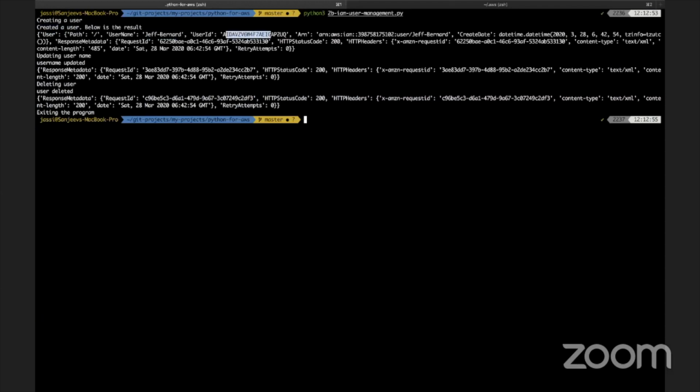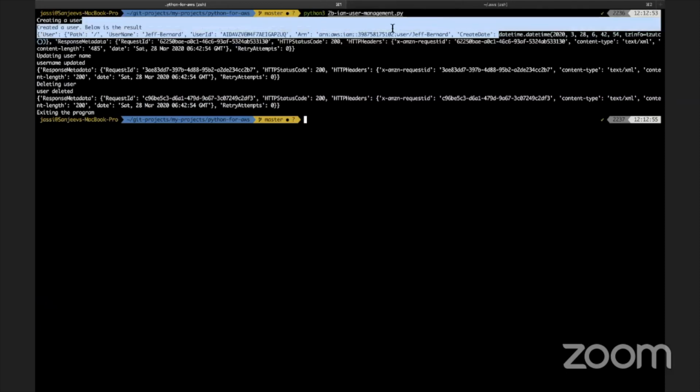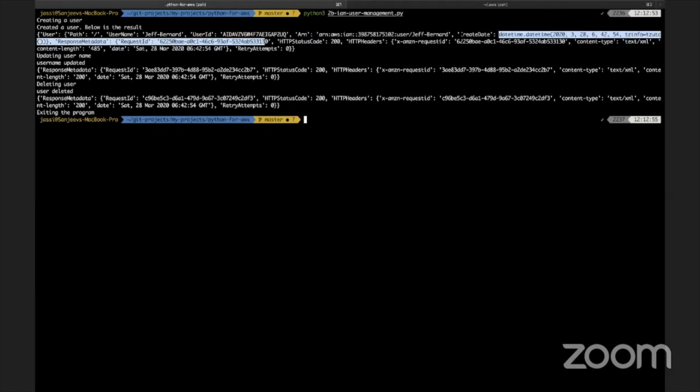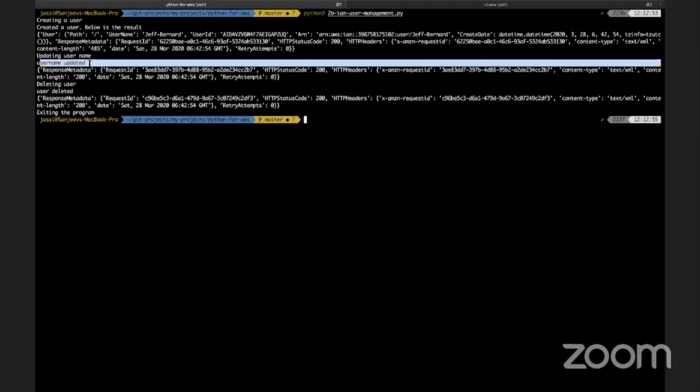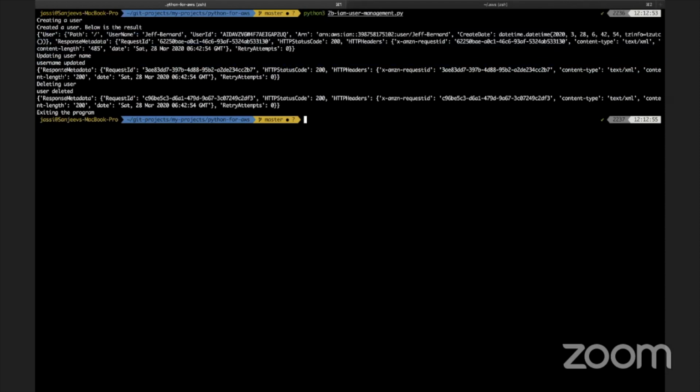It says user ID, ARN. This is the created date. Here it looks jumbled, but when you print it, it's a dictionary, so you can go to user, and then in user you type create date. You will get a nicely formatted date. This way, I updated the user as well. And now I deleted the same user which I updated here. Here you got the details, but here you will just get a response with the 200 status. 200 means yes, it was successful.